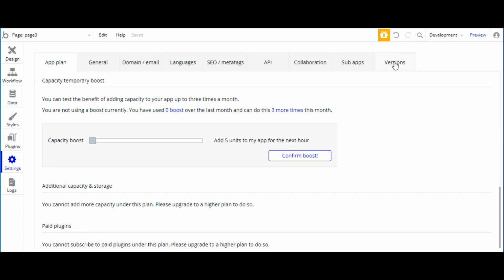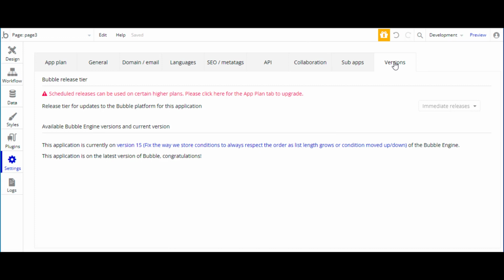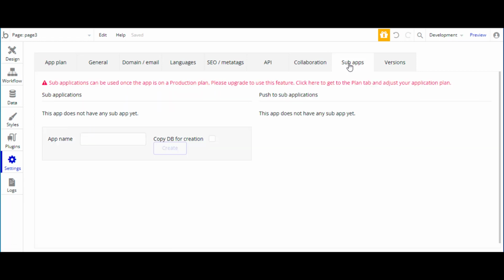Moving to the next tab, we can see Versions. If we click on Versions, we can see which version of Bubble we are currently on. If we move over to the next tab, we can see Subapps. In the Sub-Applications section, you are allowed to add sub-applications, so essentially apps under apps. This is only available if you are on a professional plan.